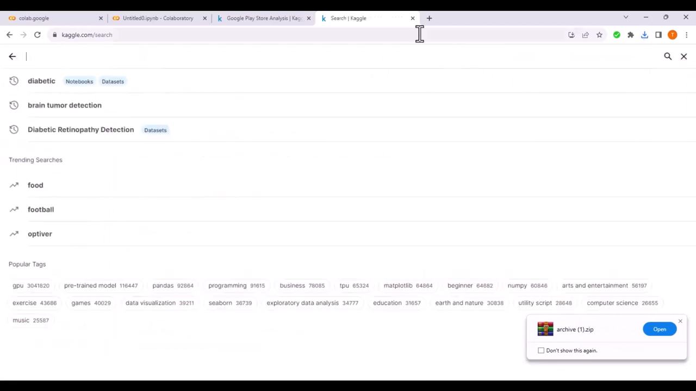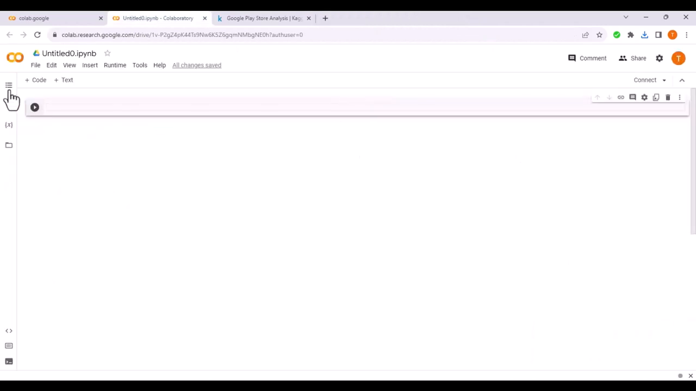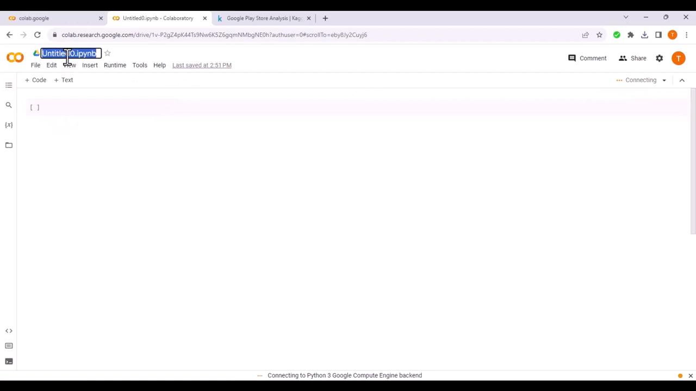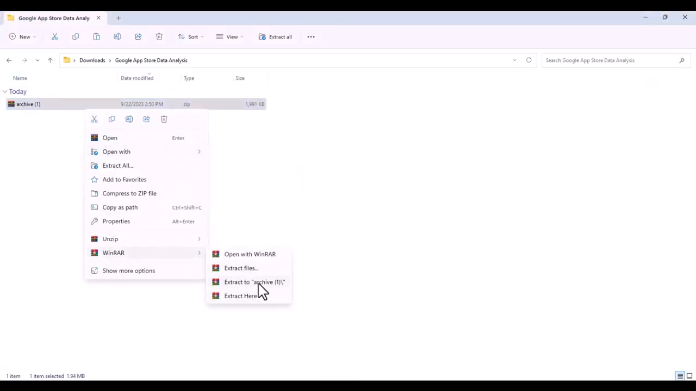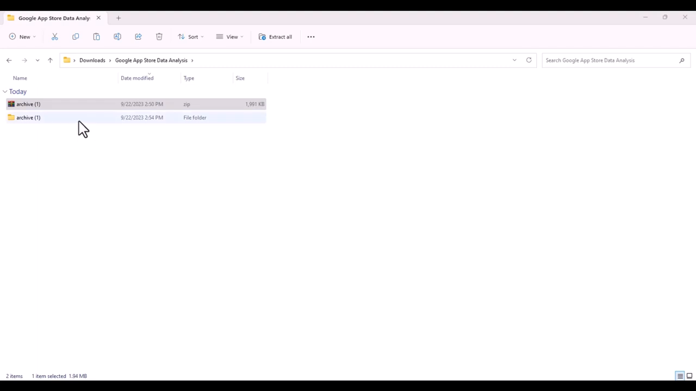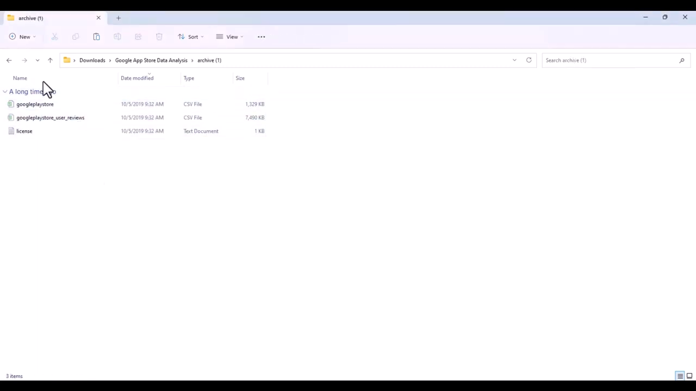We will download our dataset, then upload it to Google Colab as the following. Let's open the dropdown and first rename the Google Colab tab to Google Play Store Analysis.ipynb. Then open our dropdown and upload our dataset as the following.